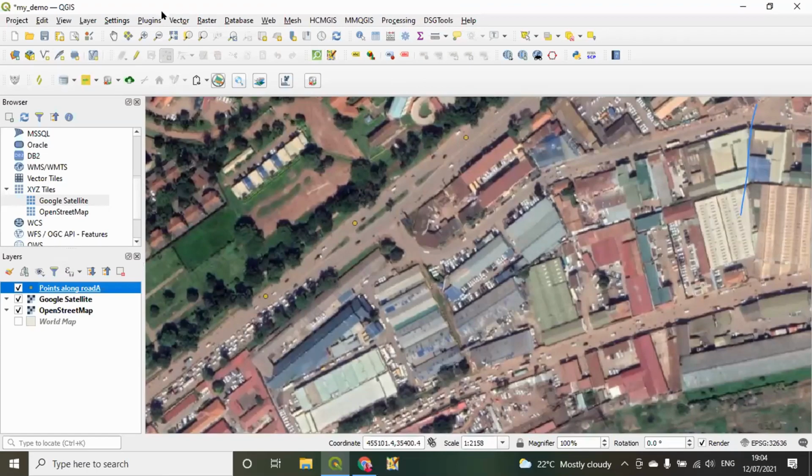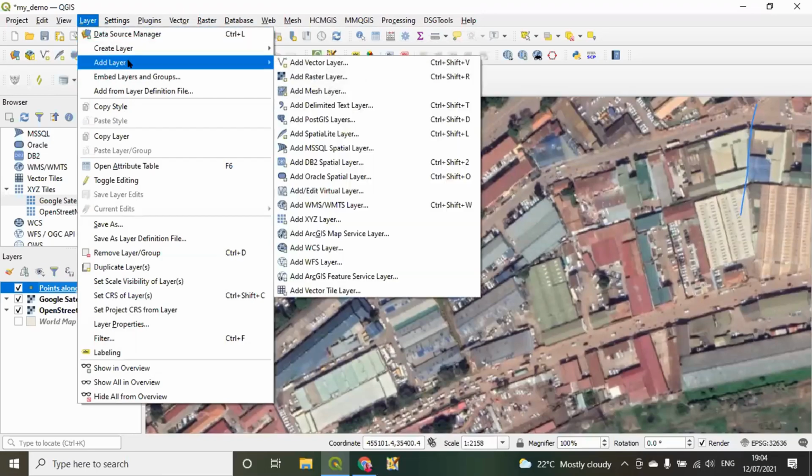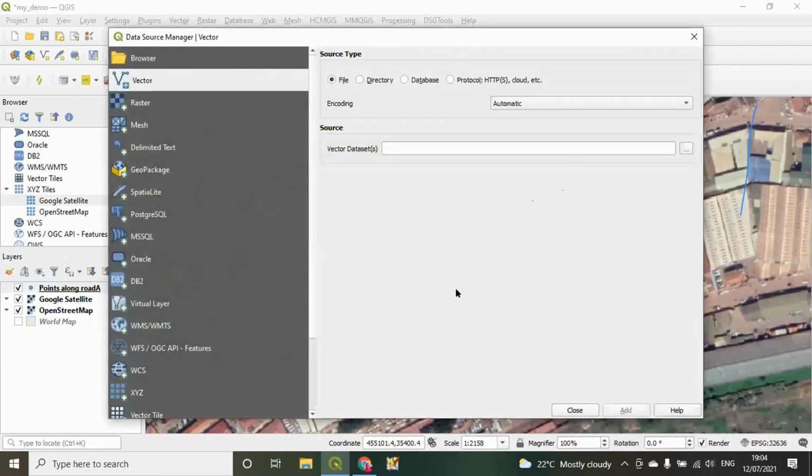So the first way is to come here to layers, right here. And then just like you can create a layer, you can add a layer. Also there are different data types that are added here. You can see all these. So if it's a vector layer, you come here to vector layer, you click, and then it will bring this pop-up window. This one asks you to browse where your data was saved, say on your computer.